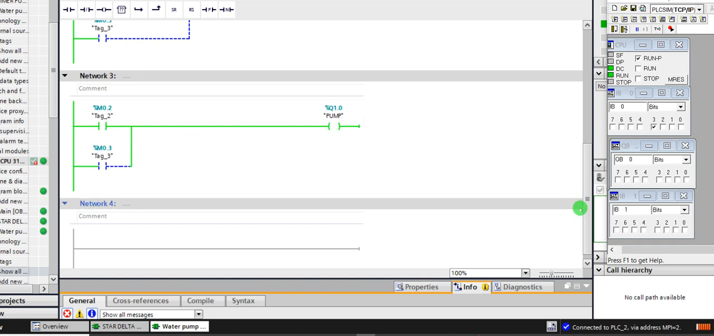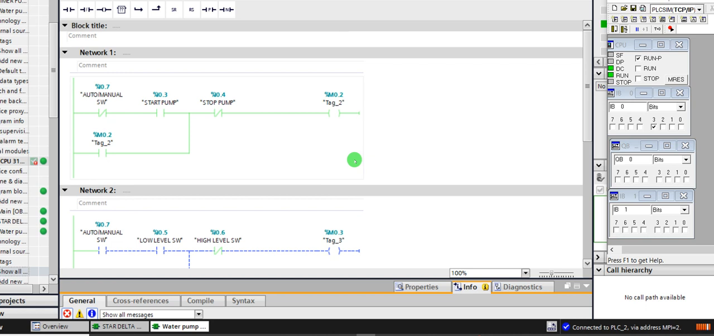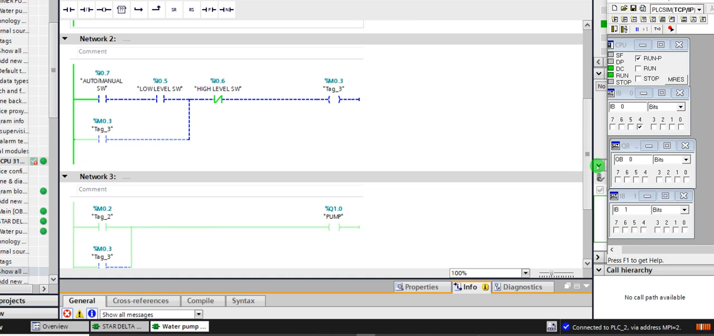It's running. How do I deactivate it? By activating bit 4. So come here and activate bit 4. I will shut it down. And once I shut it down, the same selector switch will still remain active. How do I go to auto? So come to the auto logic.